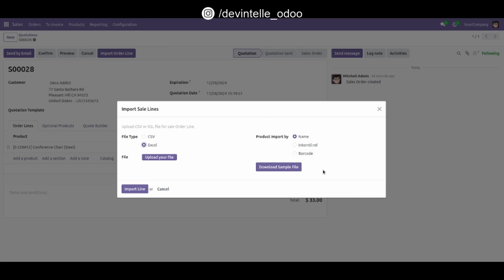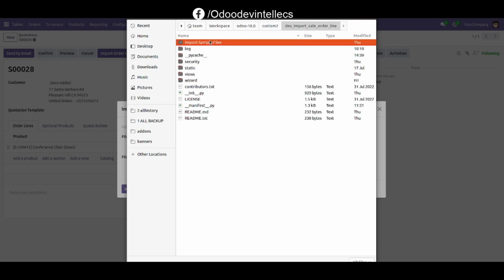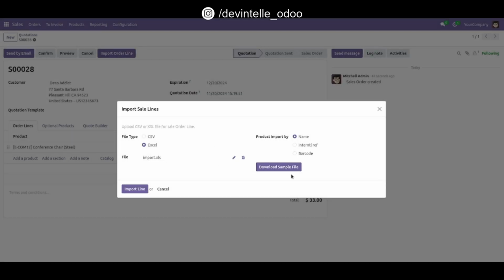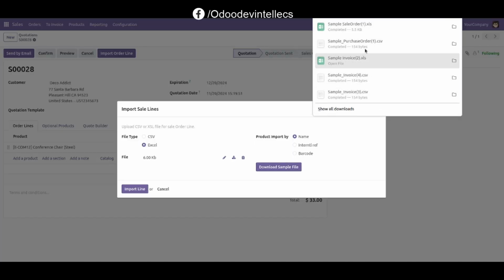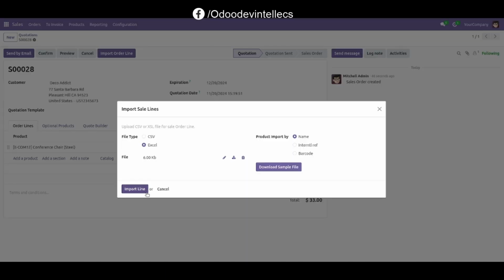And here display downloaded sample file. First upload your file. And now download your sample file. You can see here our uploaded file is downloaded, and here display total two product, storage box and office design software. Again back. Now click on import line button.